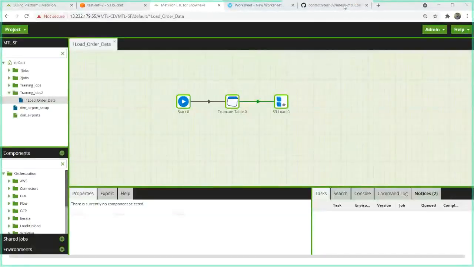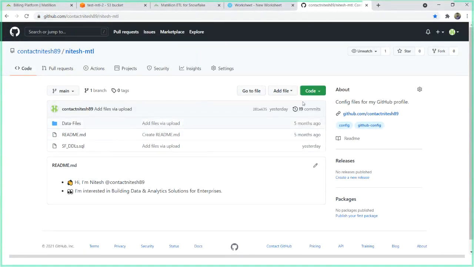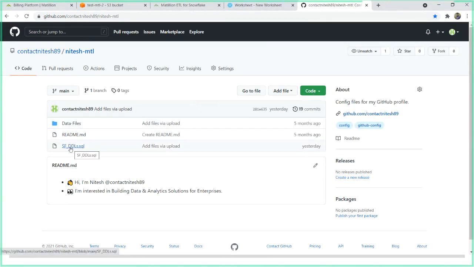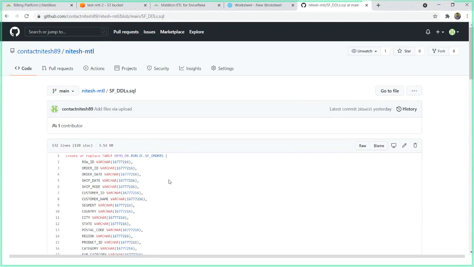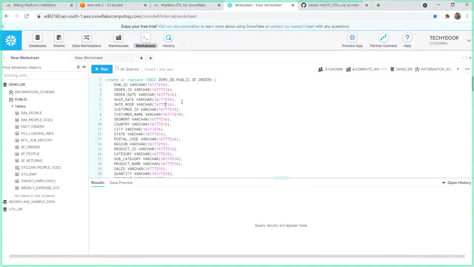So what I want you to do now is go to the link which I have pinged, and download the project. In the code, just download the zip. Unzip that, and you have that sfddl.sql. Open that, press Control A to copy everything, and execute that in your Snowflake workbench. Just paste it here, select all, and run all at a time.